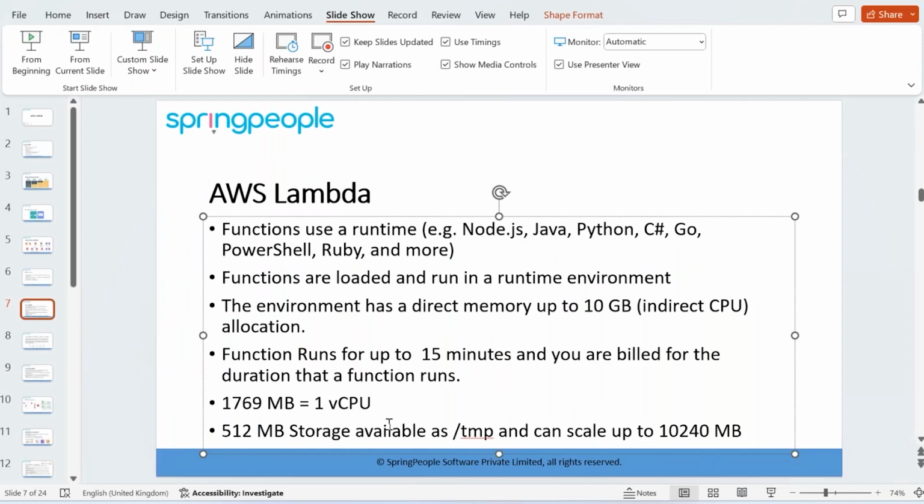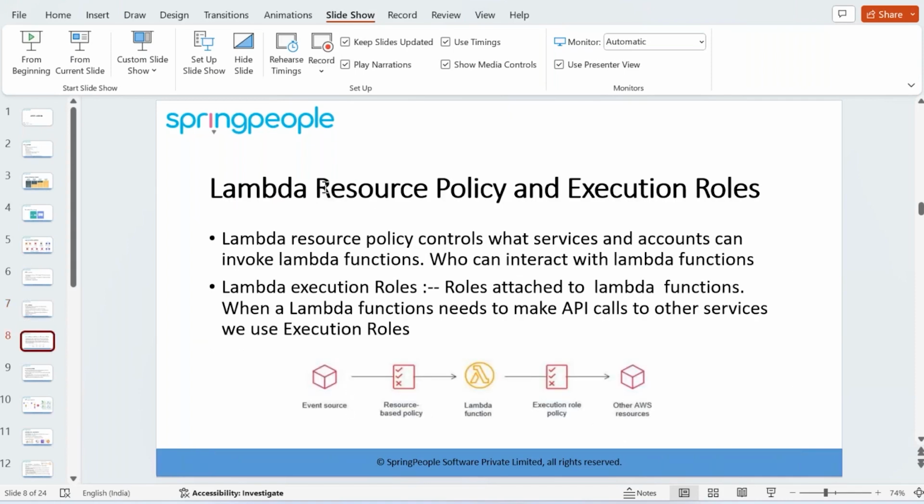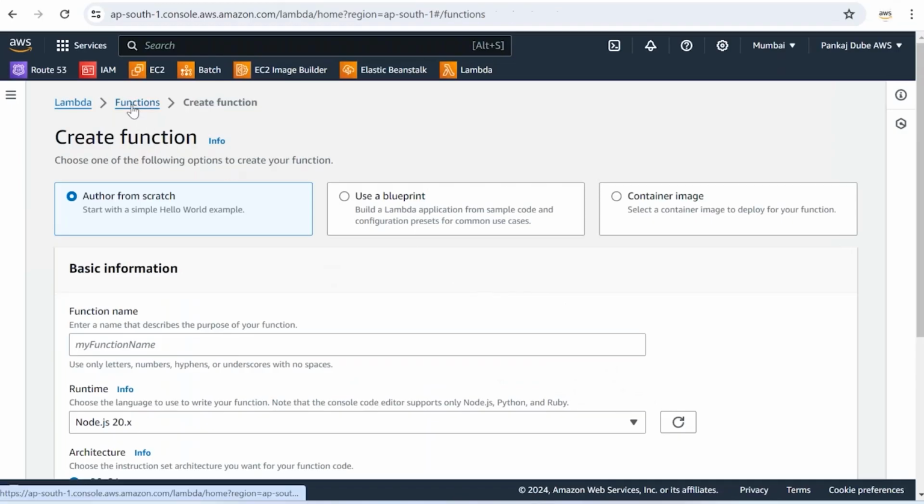So 512 MB is available as temporary storage, and you can scale it up to 10 GB, 10240 MB. So that is the temporary storage. Next is the AWS Lambda resource policy and execution rules. Now let me quickly go to the console and show you where we can use Lambda.